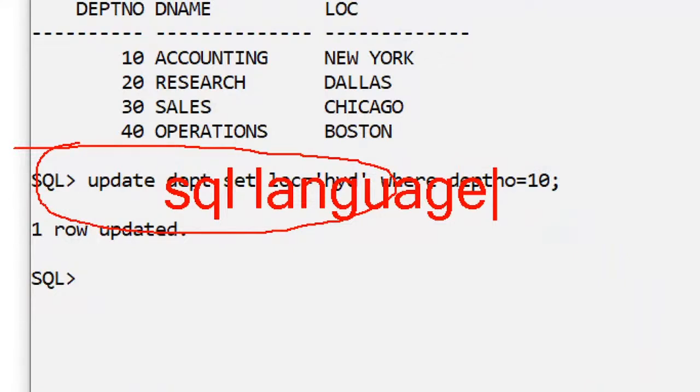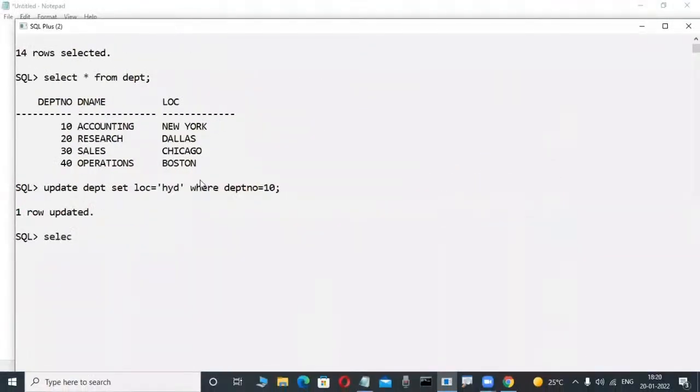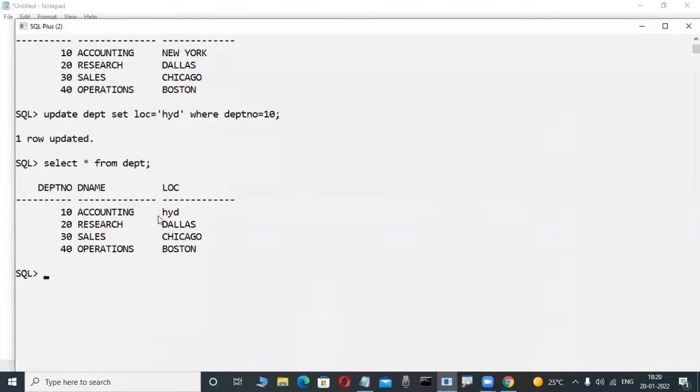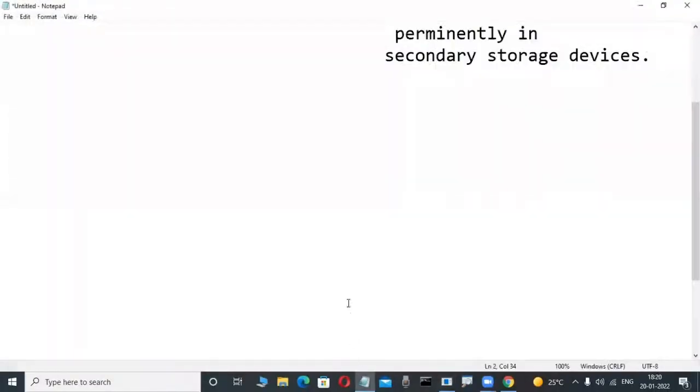Simple. Now observe it here. Once we write this type of coding, called the SQL language, it is automatically reflected in your database. Observe it here, your database. In the previous case, New York is there, but in this case, Hyderabad is the location. Yes or not? That's why always observe it here.